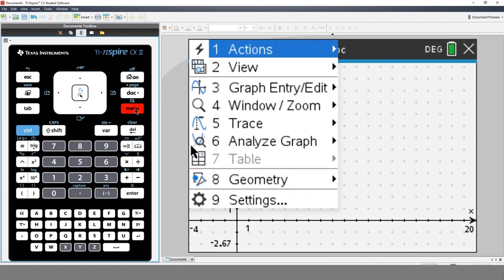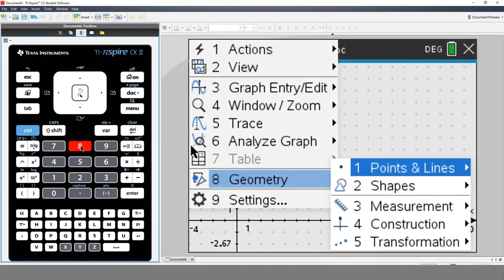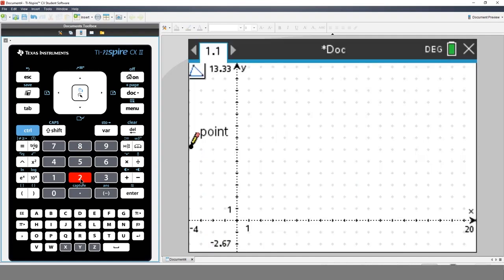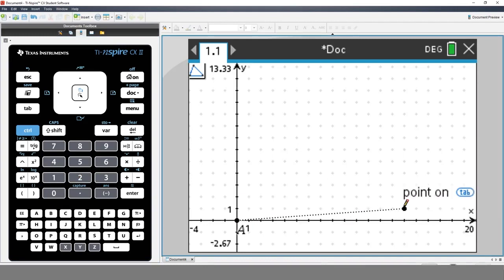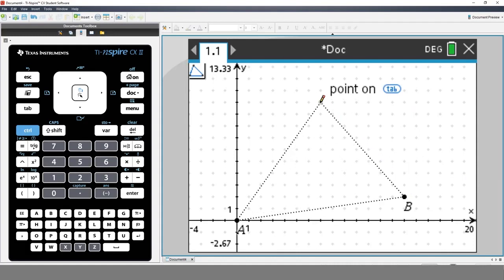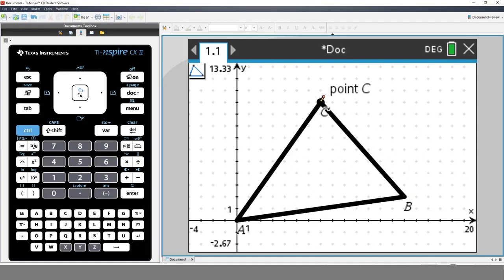Press Menu, Geometry, Shapes, and select Triangle. Notice that the cursor changes to a pen. Move the pen over the origin. Click on the origin. This is the first vertex on our triangle. Now move to the right and up a little and place a vertex at a point close to 16,4. Don't worry if it's not all that accurate because we can change this later. Finally, move the pen to about 8,12 and click. Our triangle is now complete.